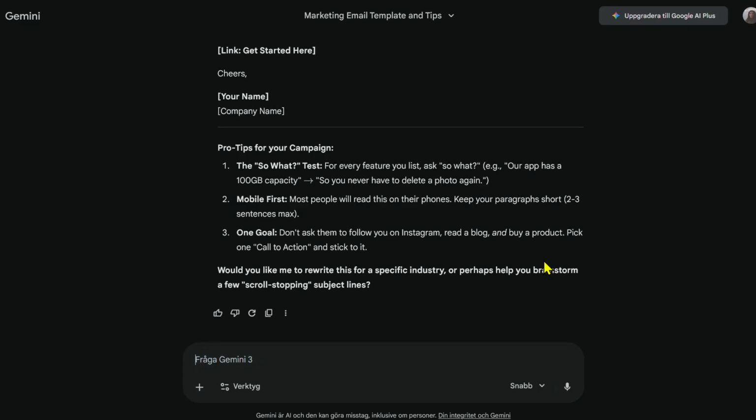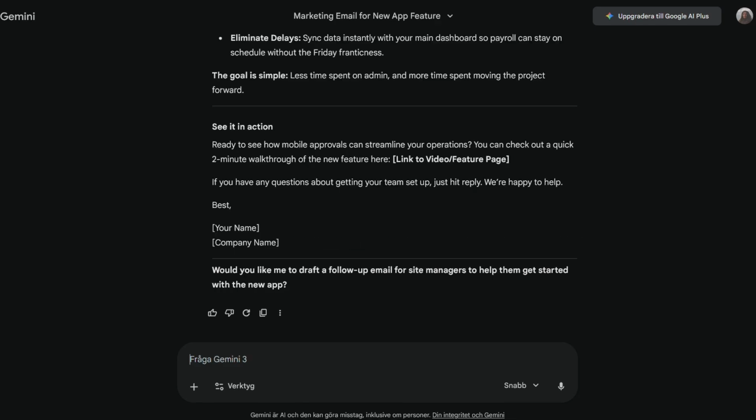Context is the background information the AI needs to give you a relevant response. Unlike a human colleague, AI can't read the room. It works with what you give it. Let me show you the difference. Weak prompt. Write a marketing email. You get a template you'd never send.